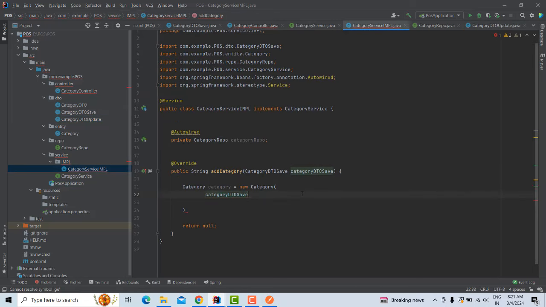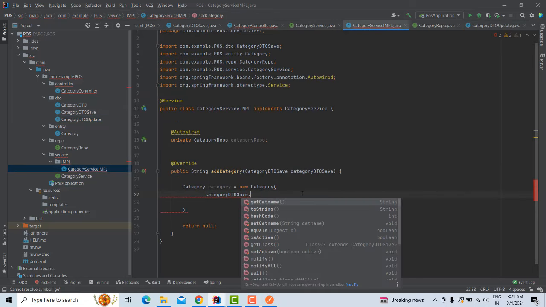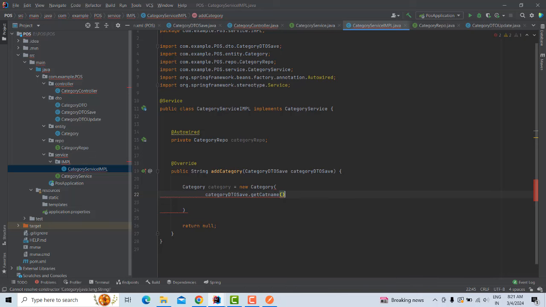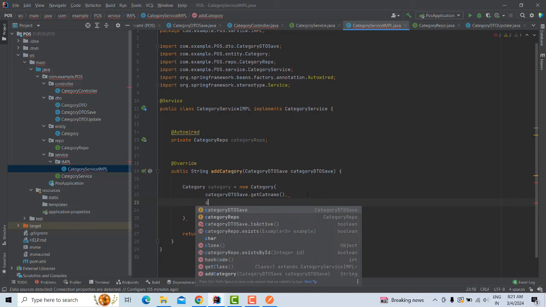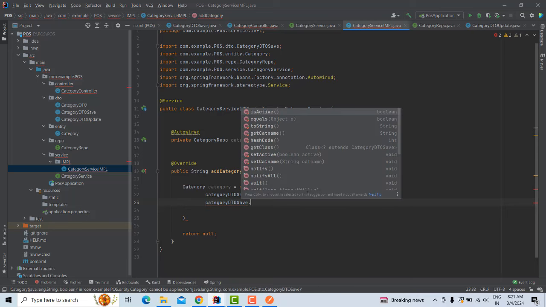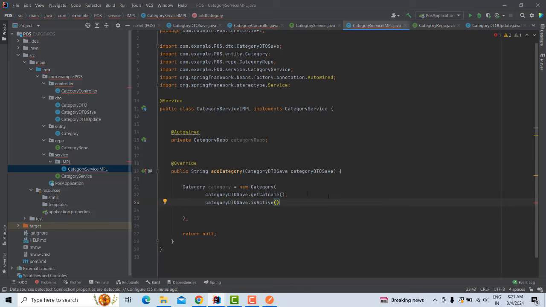Now here you can see, put here, get cat name is coming. We already have it, it's get name. The second field is category save DTO dot is active. There are two methods. That's it. That's the thing you have to write. Right, those two methods are written.